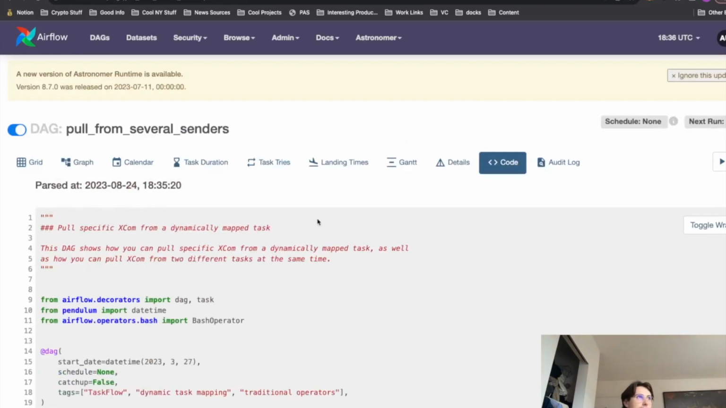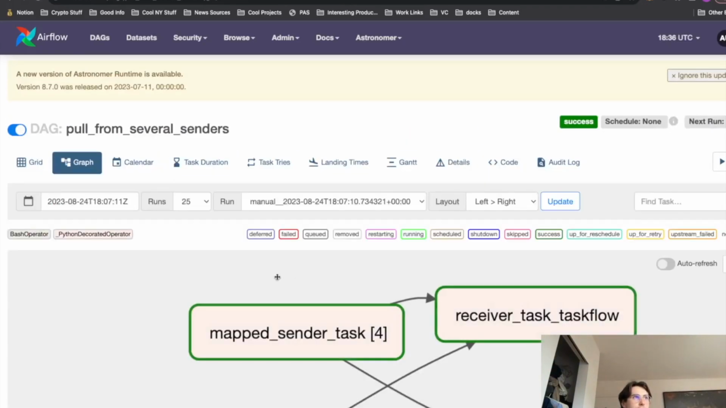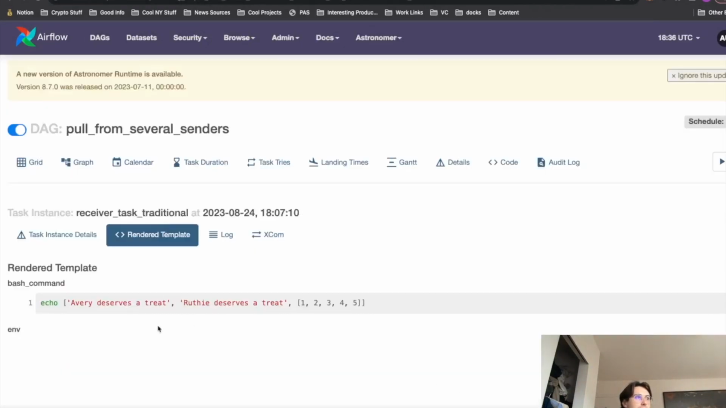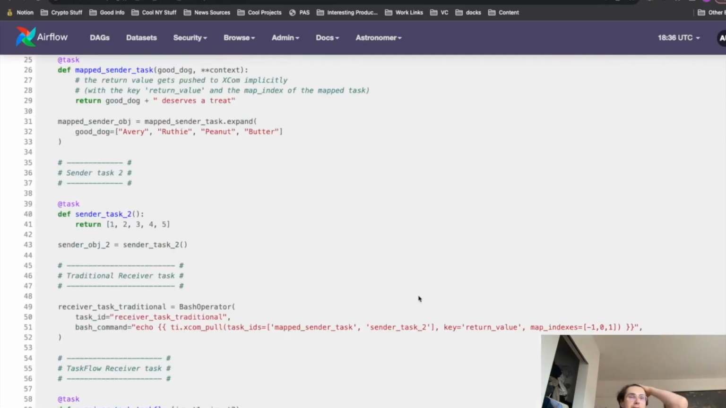So what this looks like if we go into the graph view and look at the rendered template is this receiver task is ingesting only the first 2 results of the first 2 map task instances of that map task. And then it's pulling in that full list from the other task because it didn't specify a specific index.